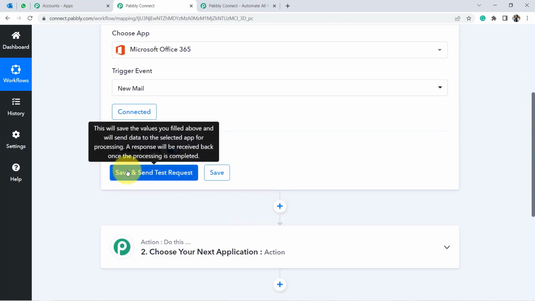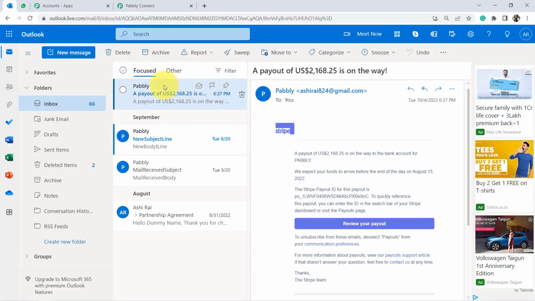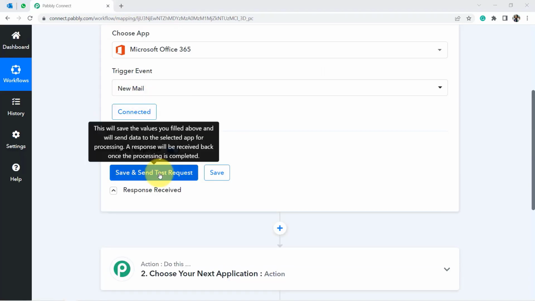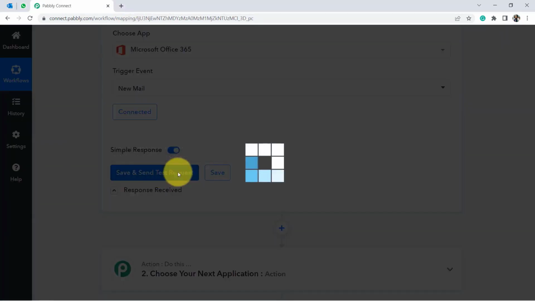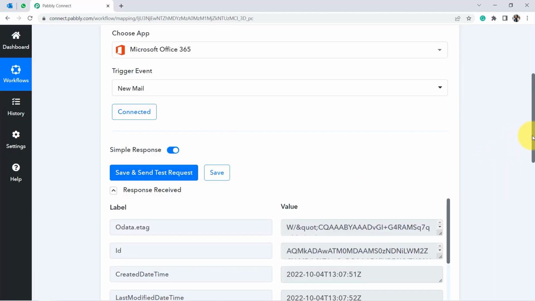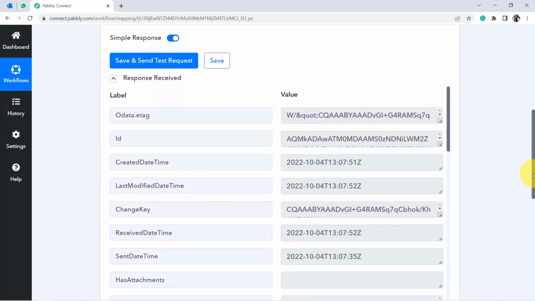Now once I click on this button, what will happen? Basically, the most recent email which I have received in my Outlook account will be fetched here automatically since we are connected. So let me click on this button and wait for the response. And you can see the response of the Microsoft Outlook account is received.